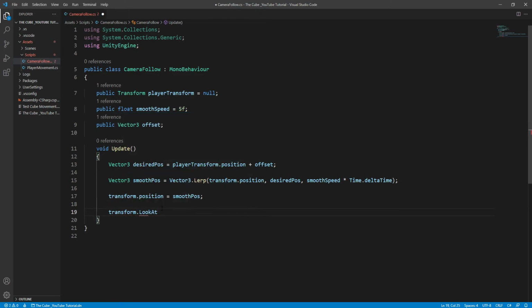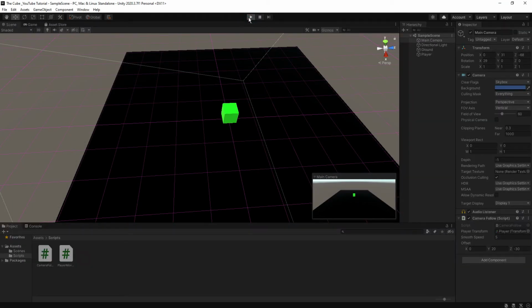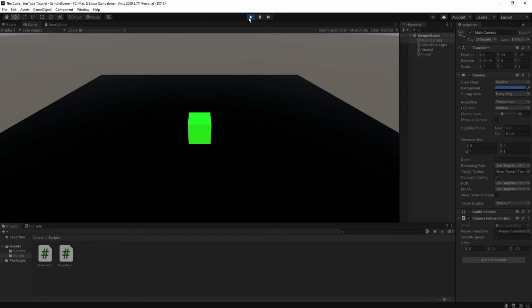Let's head back to the script and add one more line here. transform.LookAt(playerTransform). It's another Unity built-in function. This function will make sure that the camera will always look towards the target. Let's head back to Unity again and check what we got there. Hit play and look at that. How cool looking is that?